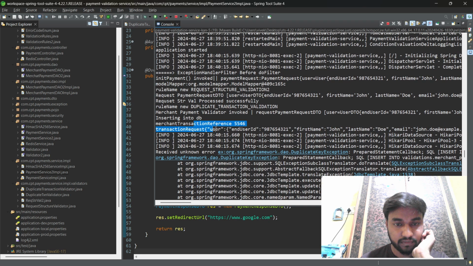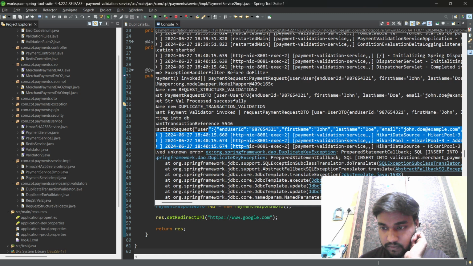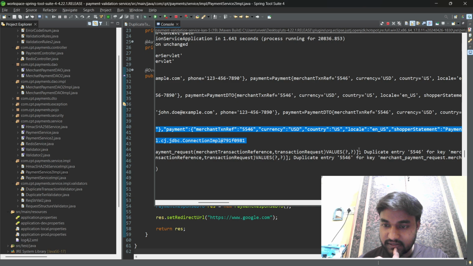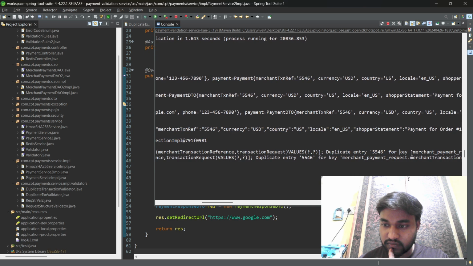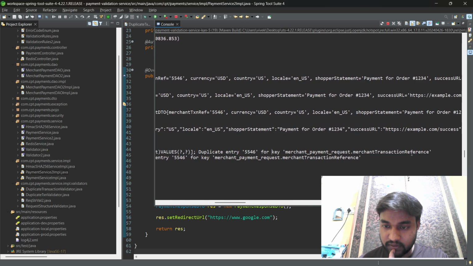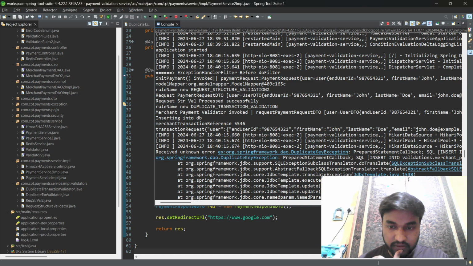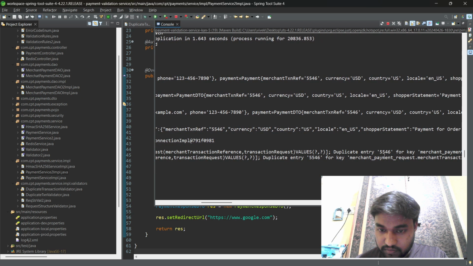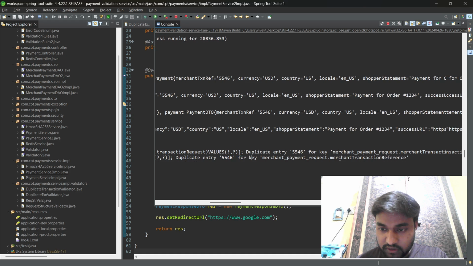Request merchant transaction reference ID this, inserting into database. Okay. After that, if there is statement callback, insert into this duplicate entry. Okay. Now it is throwing an exception. Okay. So duplicate entry this into.